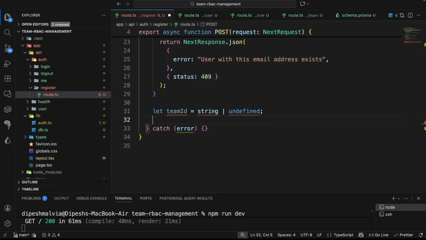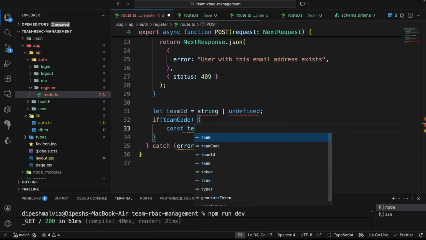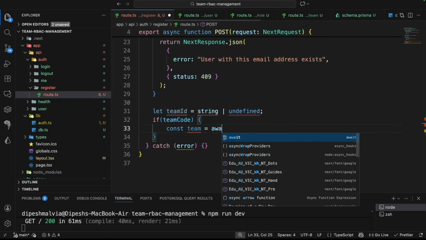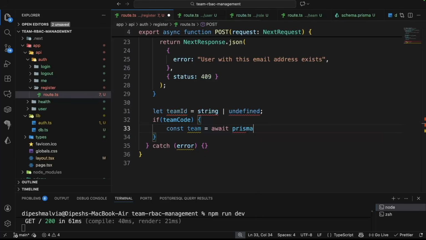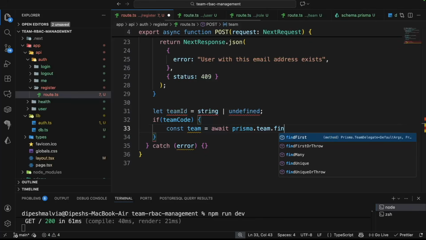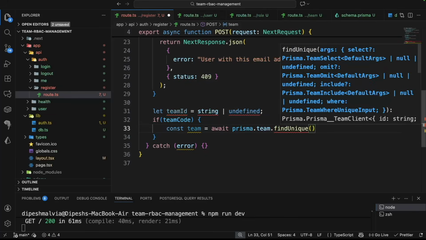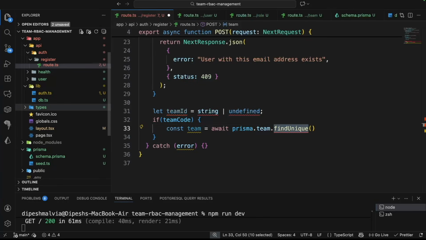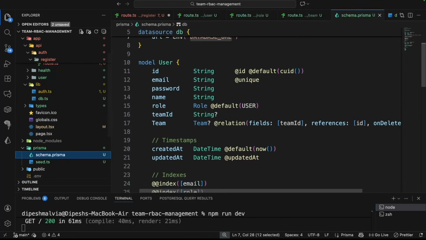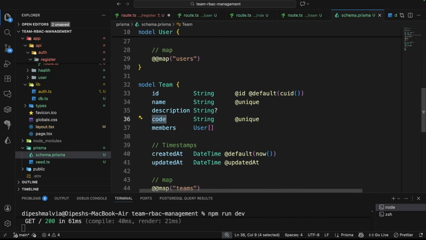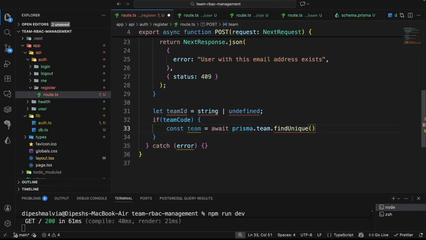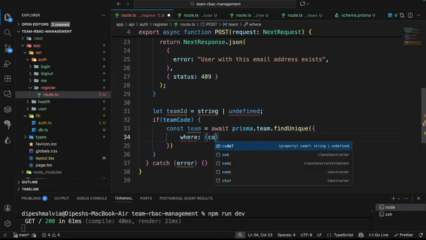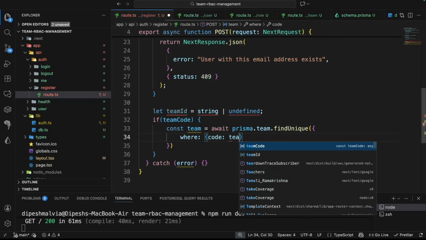Okay, now after that, if we are providing a team code, then in that case we need to get the team based on that team code. So I will have await prisma.team.findUnique, and we are using unique because the team code is unique. If I go to the Prisma schema, if I go to the code here, you will see that the code is unique, so we can make a check on that. So we can go here and have a where clause. In the where clause we are going to have the code as team code.